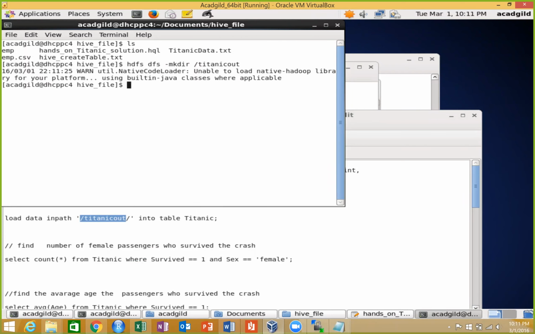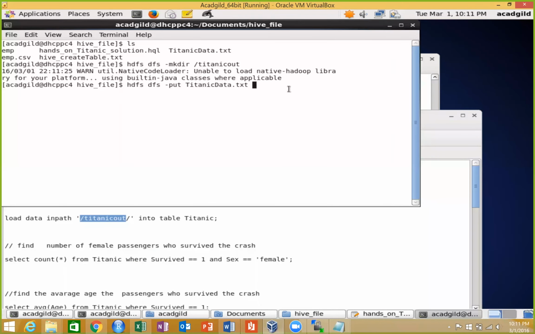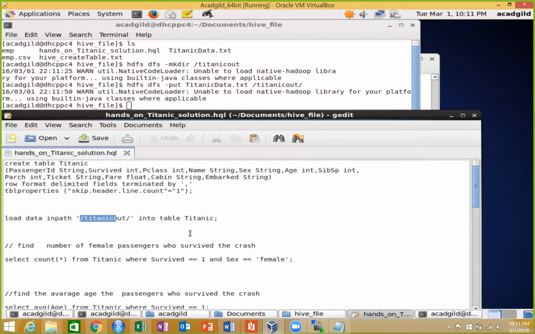Once I'm done with that, I'm going to do hdfs dfs -put and then Titanic.txt. And then what should I be doing? I should be giving this location, paste and enter. Right now I should have Titanic. So then I need to run this command, right?